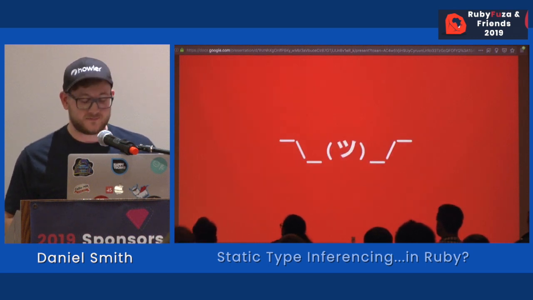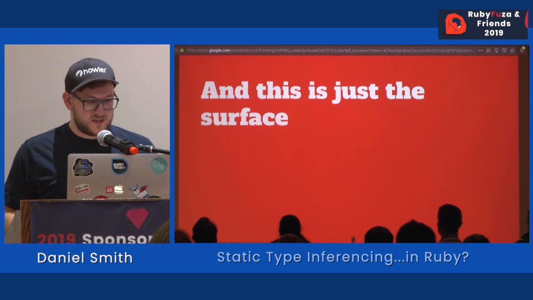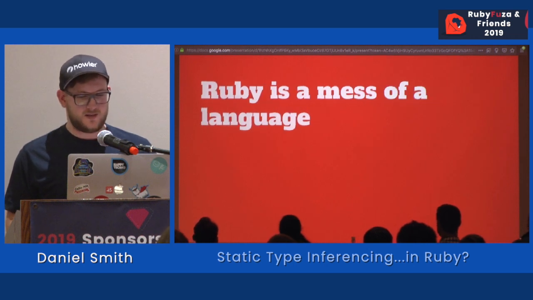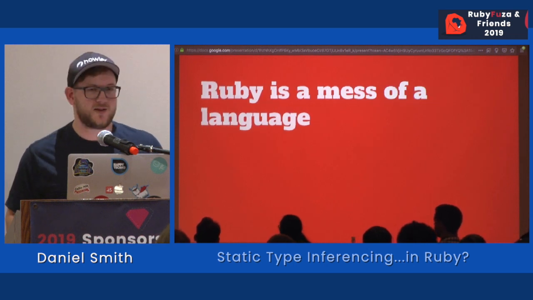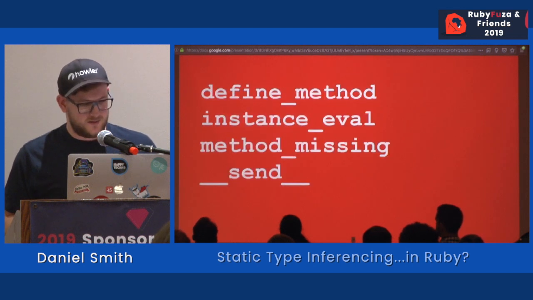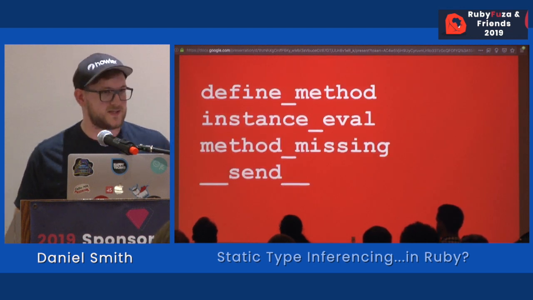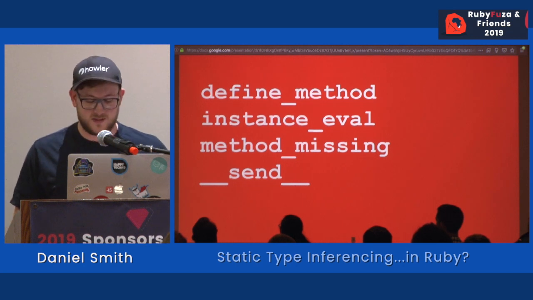So yeah. And that's just the surface. Like I said, Ruby, I think, is a bit of a mess of a language at this point. define_method, instance_eval, method_missing, and send. I still haven't even touched on those.